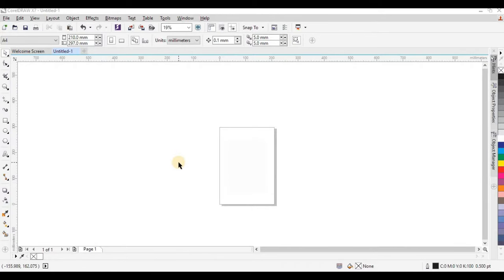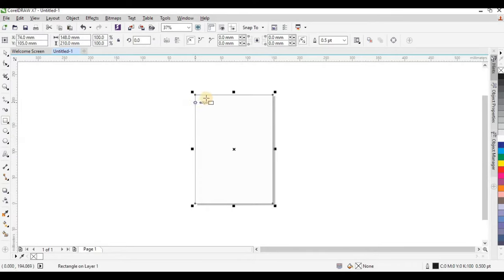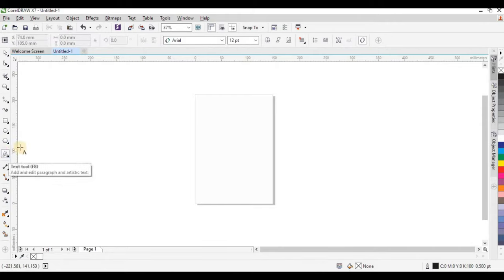Before we start, you need to know the size you are working with. So I will have to change my workspace to A5 size, and then double click on the rectangle tool to have this shape here, and right click here to take off the outline and add white fill. Then I have to add my type by clicking the text tool and start typing this.